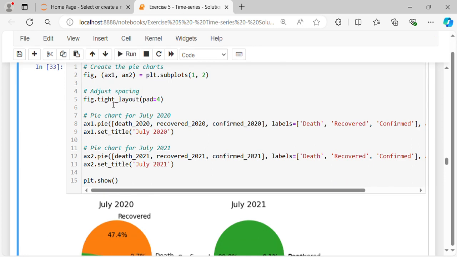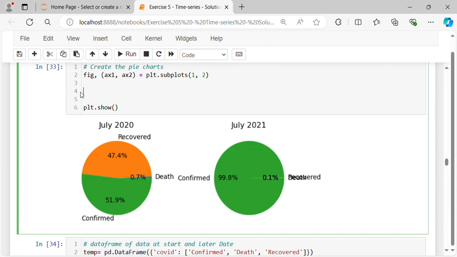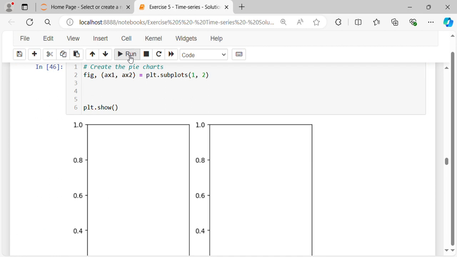So now we create the pie charts. So let fig comma x1 comma x2 equal PLT subplots of 1 comma 2. So I'll just show you what happens. We will keep PLT.show. Okay.